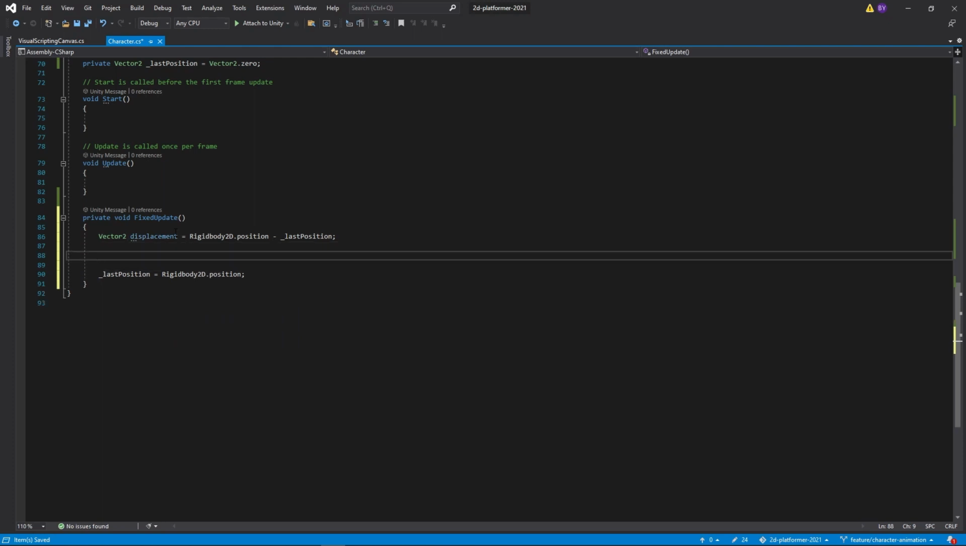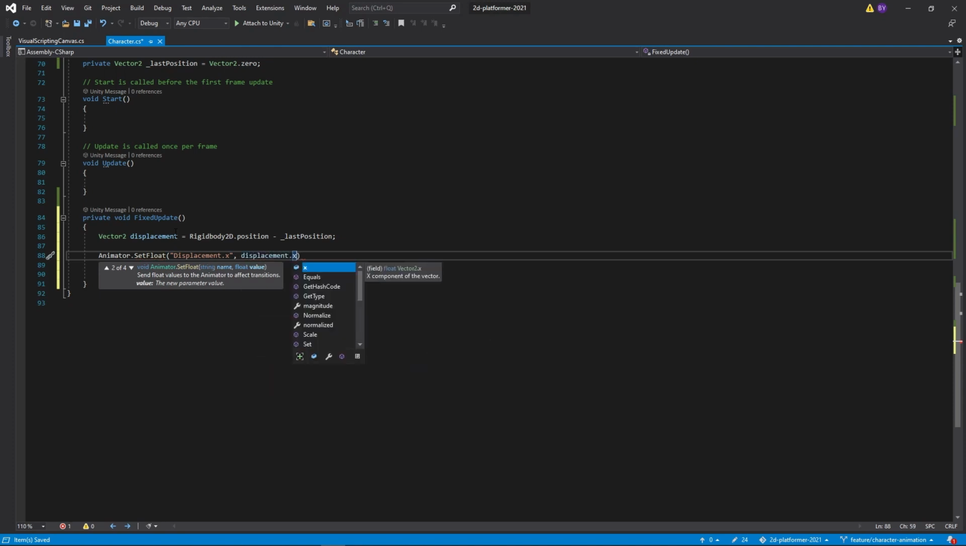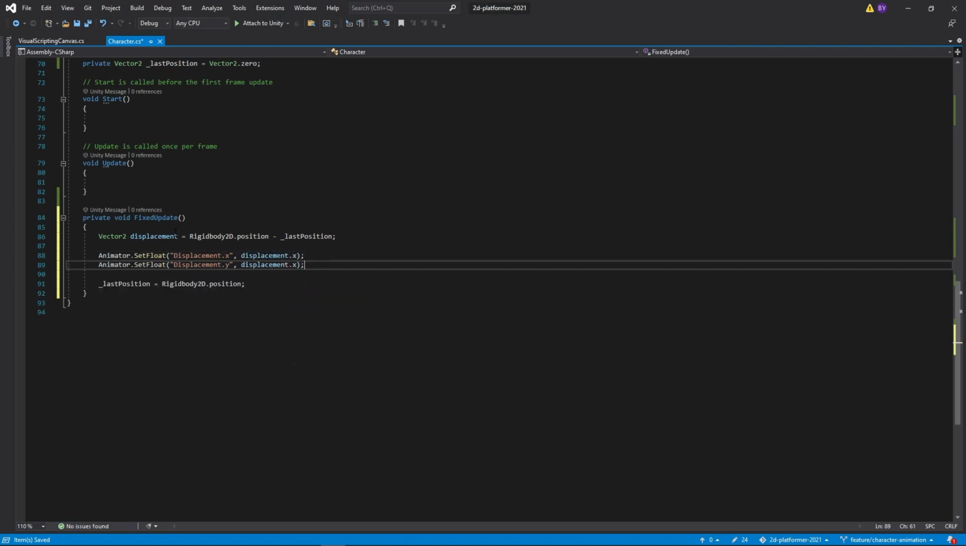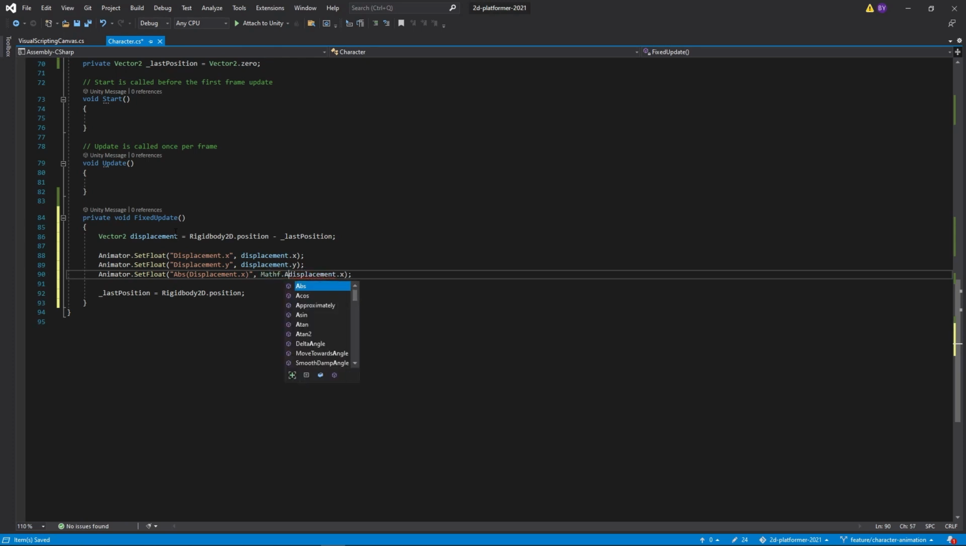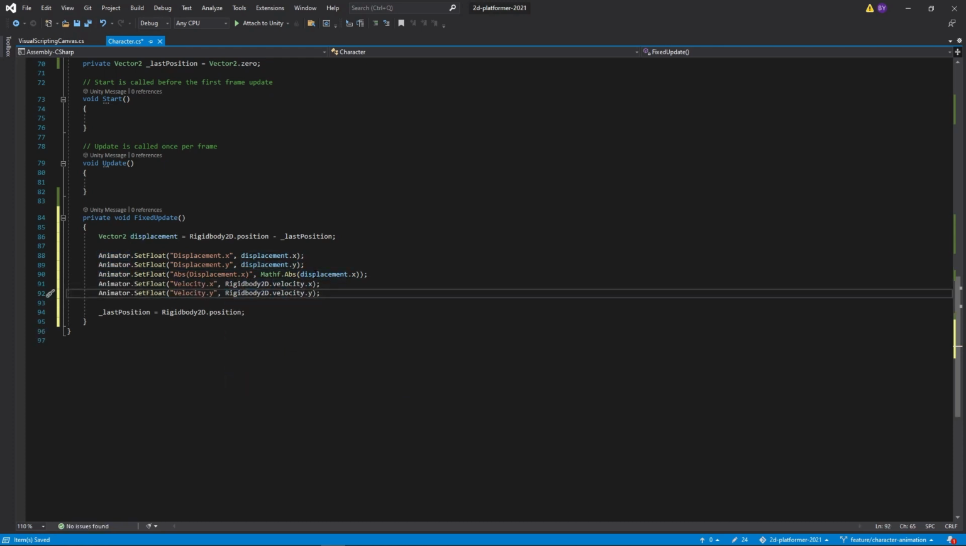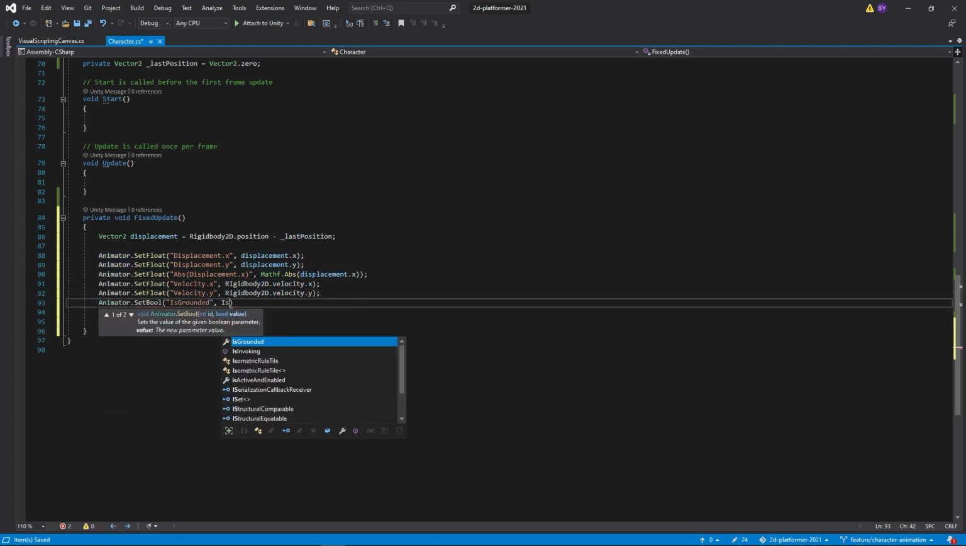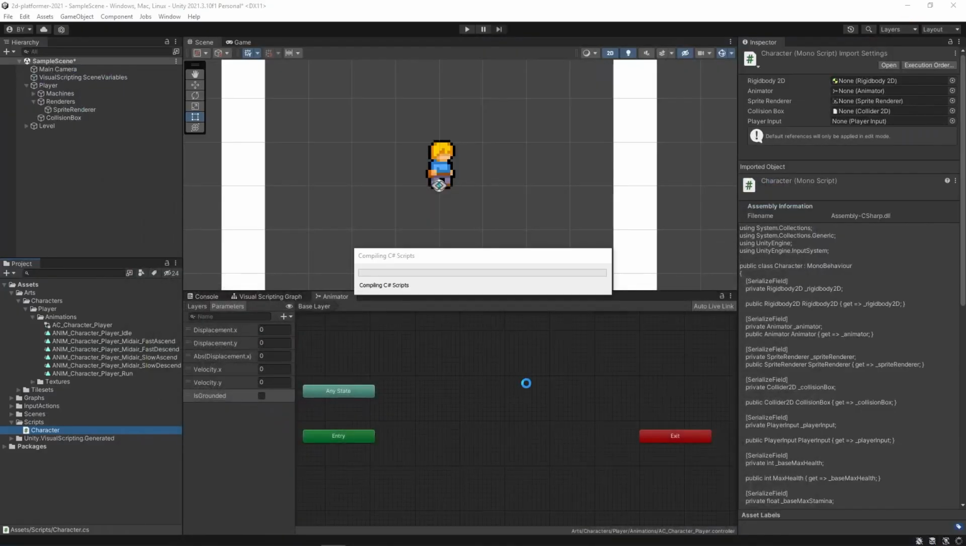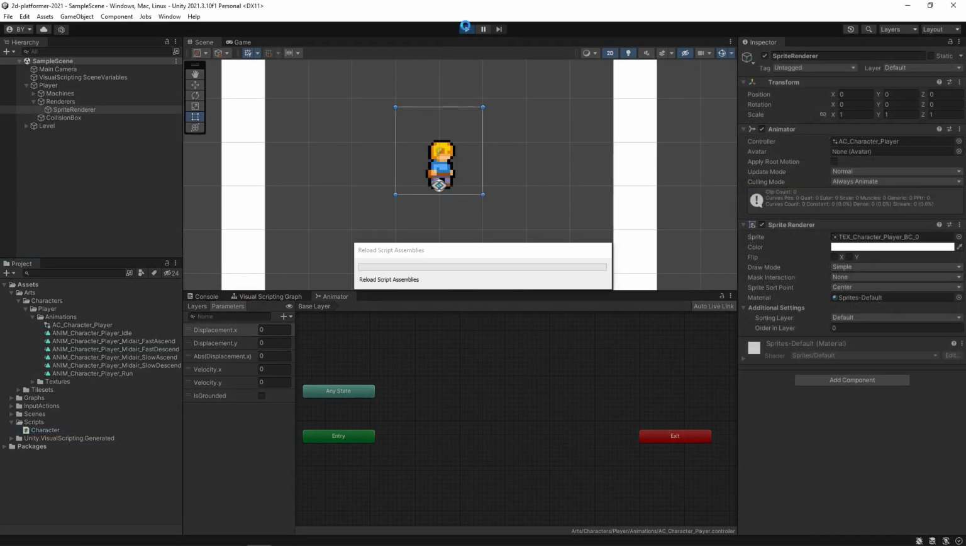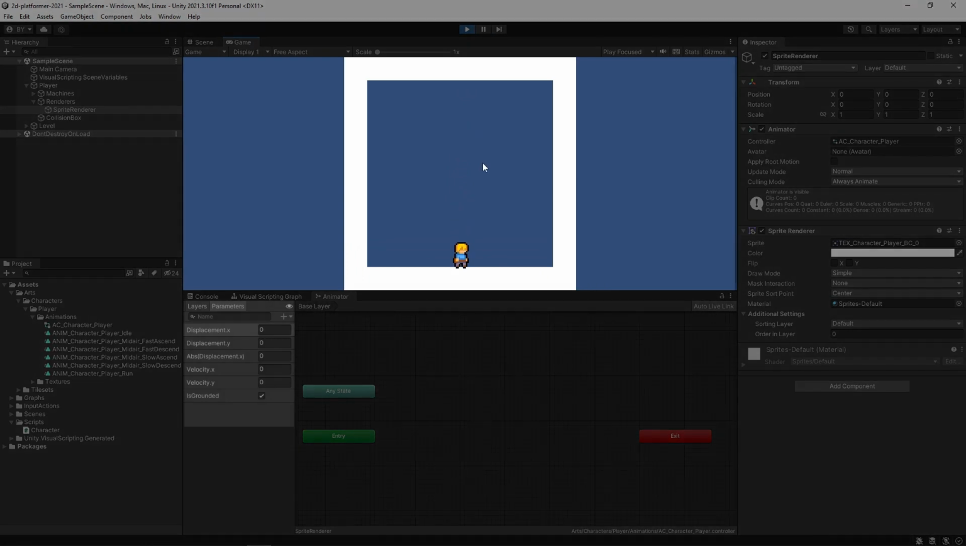Next, we are going to update the value of the parameters in the Animator Controller, using animator.SetFloat and animator.SetBool. Alright, set displacement.x and y, abs displacement.x, which means the absolute value of displacement.x, then velocity.x and y, and the last one is isGrounded. Let's get back to the editor and have a test on it. Now the value of those parameters should be updated when you move the character.